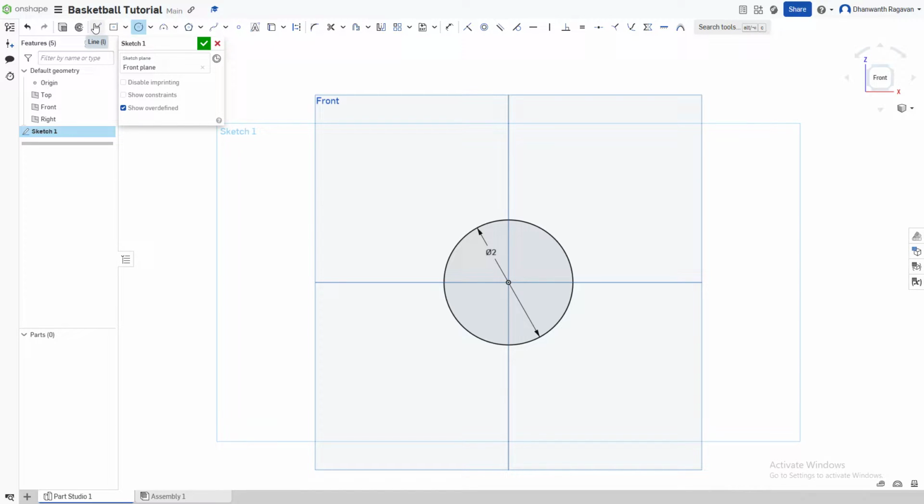Now we're going to take this line option, which you can either do by pressing L on the keyboard or choosing the line option. So when you go to the middle of the top, you're going to see this little circle highlight. So there we go. Now from the top we're going to draw the line all the way to the bottom. Right click and escape that line.